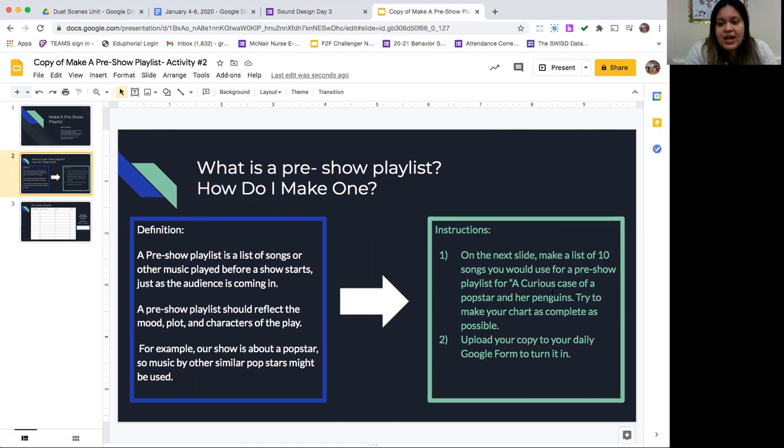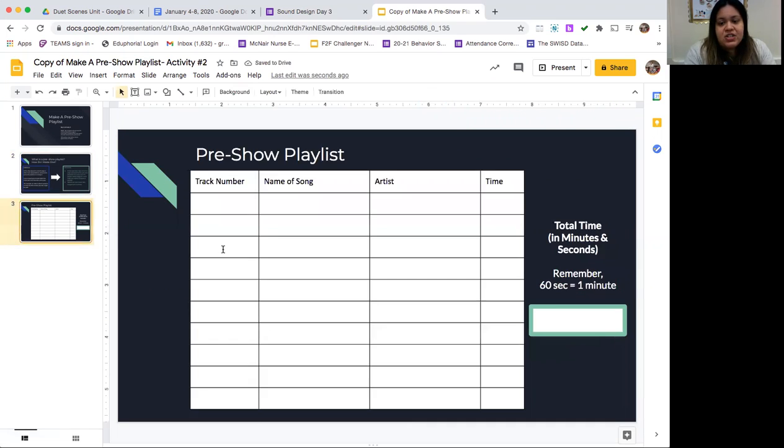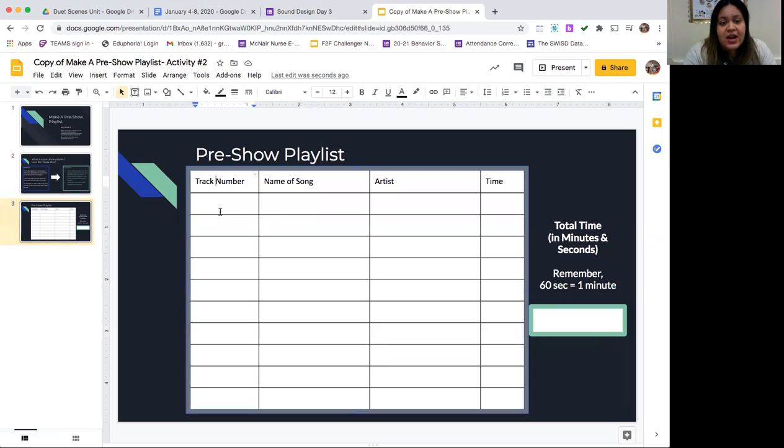You want to try and make your chart as complete as possible. So you want to fill in as much of the information as you can. On your chart, you have 4 columns to fill in. The first is the track number. So this is simply what order you want the song to go in. Next, you're going to include the name of the song.